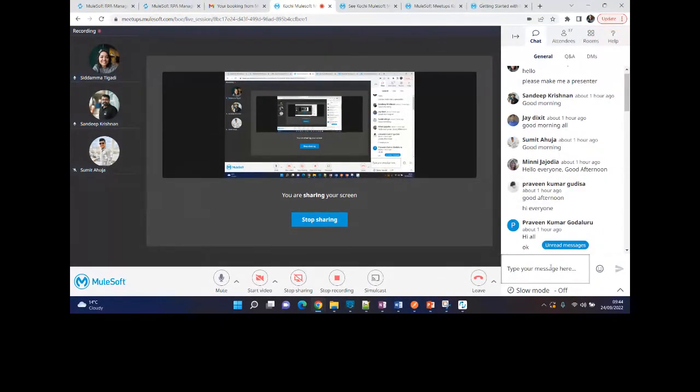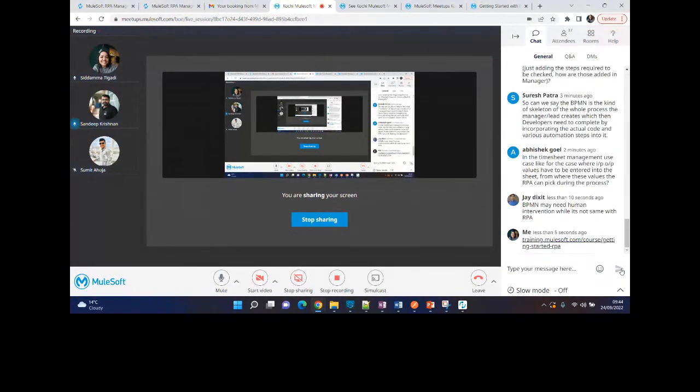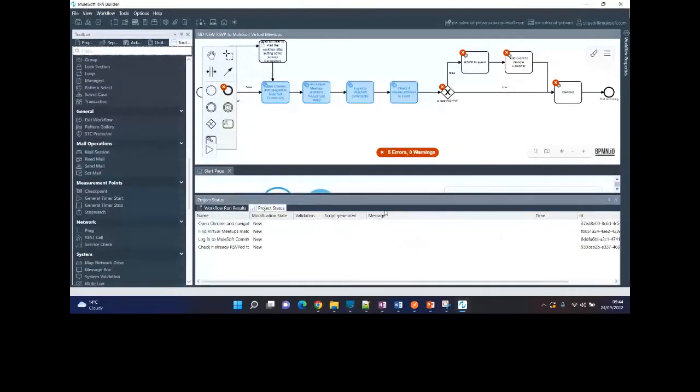Yeah, okay. And another question from Disha. He's asking, so BPMN is where the developer would build the automation process, right? So in the manager, what are the steps required for the design phase? Just adding the steps required to be checked. How are those added in the manager?